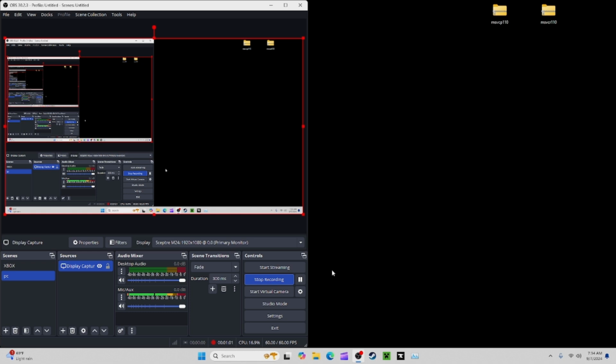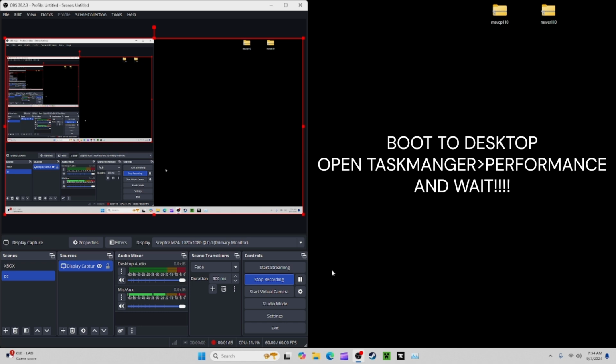First off, don't do what I'm doing right now. I'm recording this off of OBS. You can see that on the desktop display capture thing. When you first boot up your PC, the best thing to do is just type in your password just to get to your desktop, and don't open up anything. Just let your PC do its thing, let it do what it does.